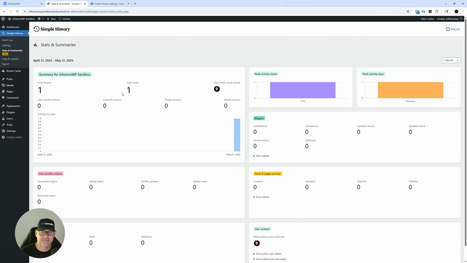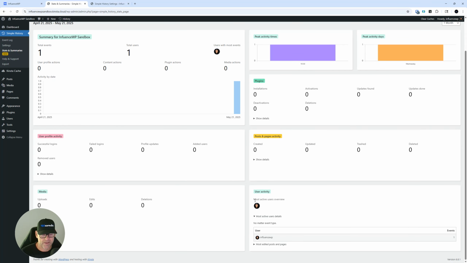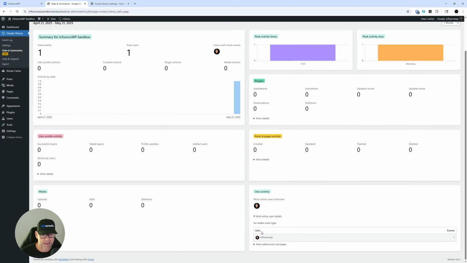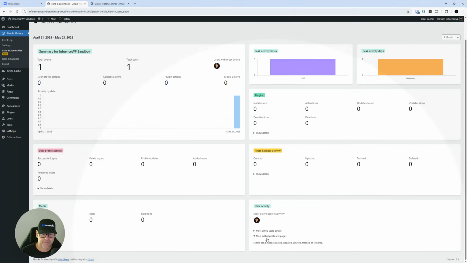Then we've got a nice stats and summary dashboard, which you can filter by, and it defaults to 1 month. You see all these different options here: 24 hours, 7 days, 14 days, 1 month, and so on and so forth. Just a nice dashboard of what is going on. Down here on the right-hand side, we see user activity. You can expand most active users details and get a quick look at who's doing what the most. Most edited posts and pages, you can get a quick look at that.